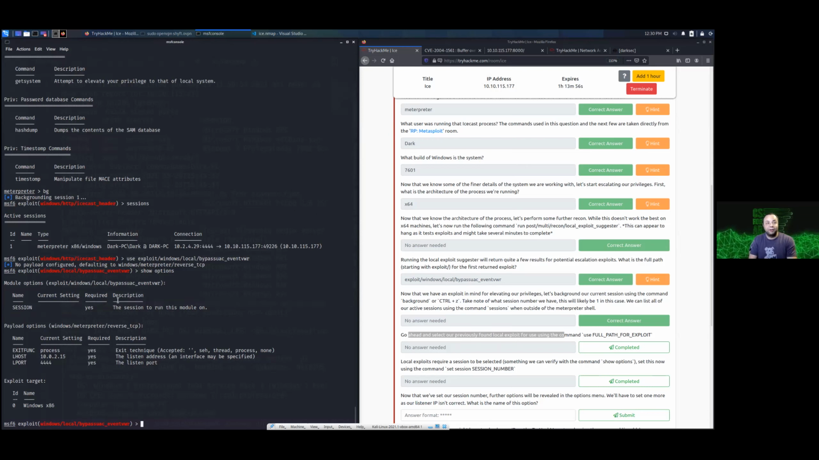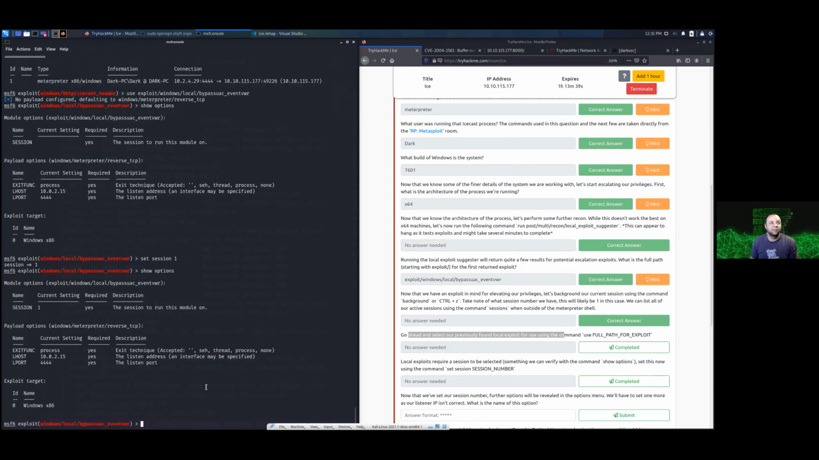So if I set a variable, I use set session 1. And again, that information is found when I type sessions. I listed all of the sessions that are there. Session 1, show options. And this time around, I noticed that this IP address is not correct. This IP address is not the IP address that my target machine knows how to communicate with. So I need to update lhost, set lhost to my IP address.